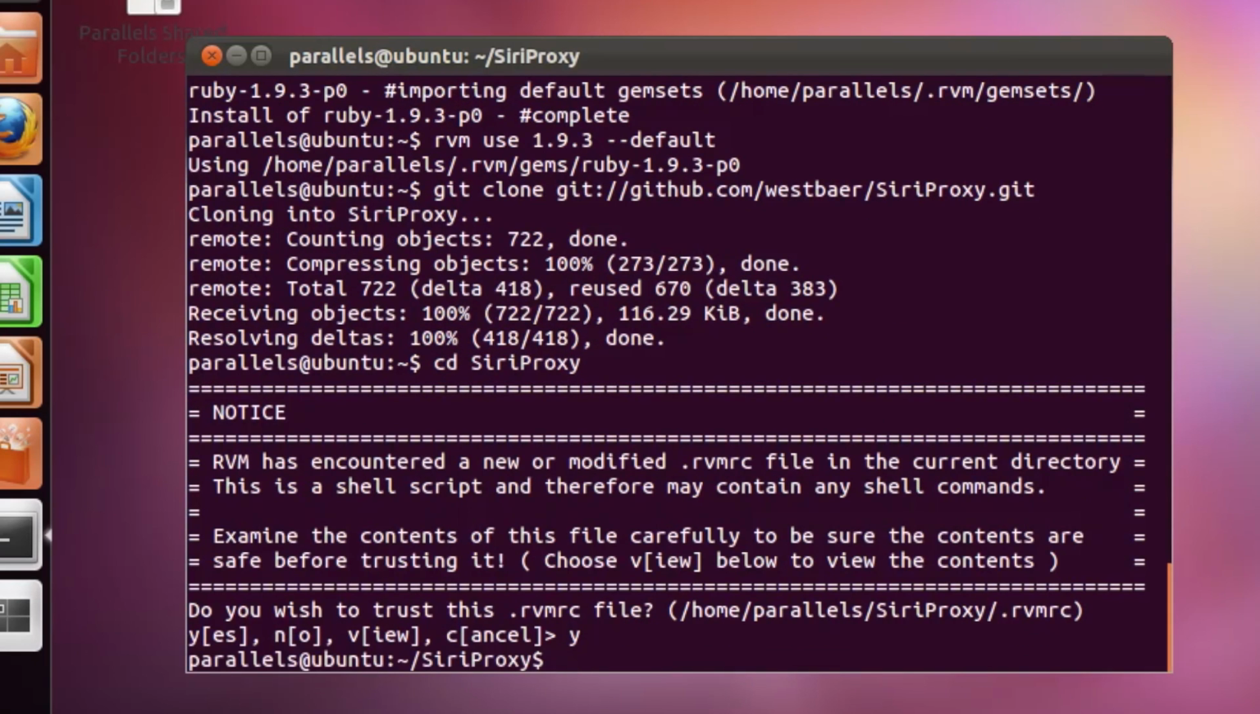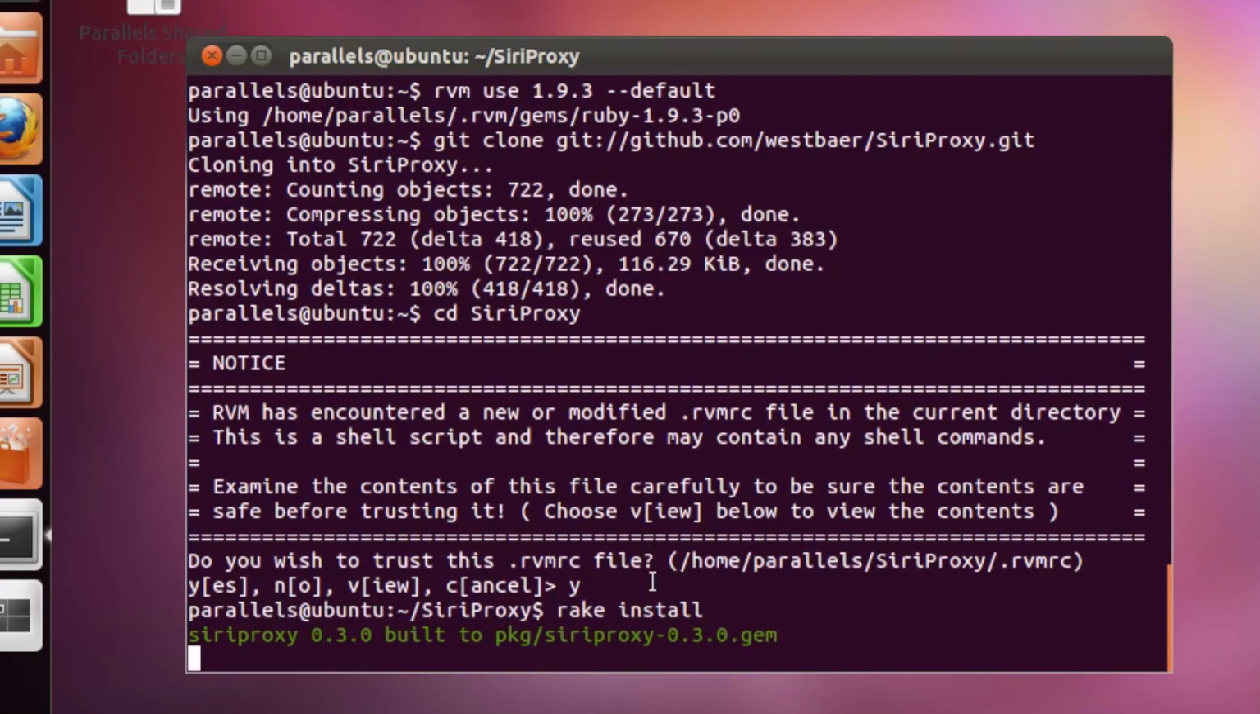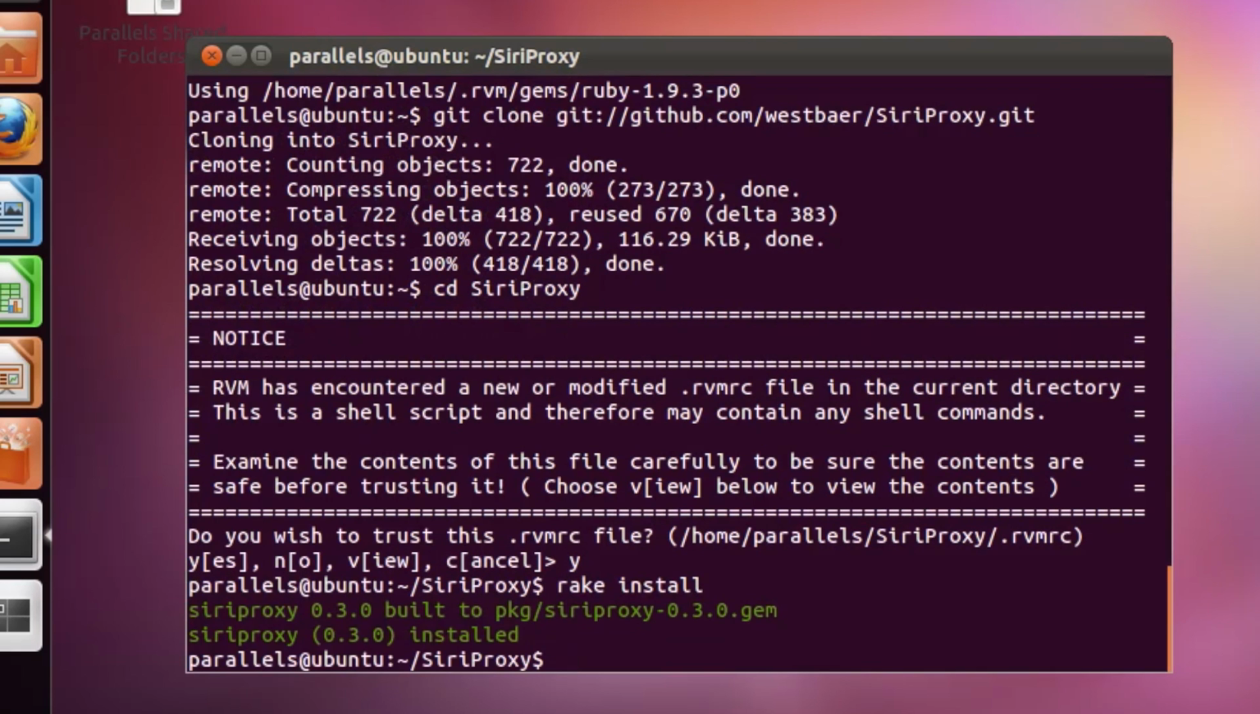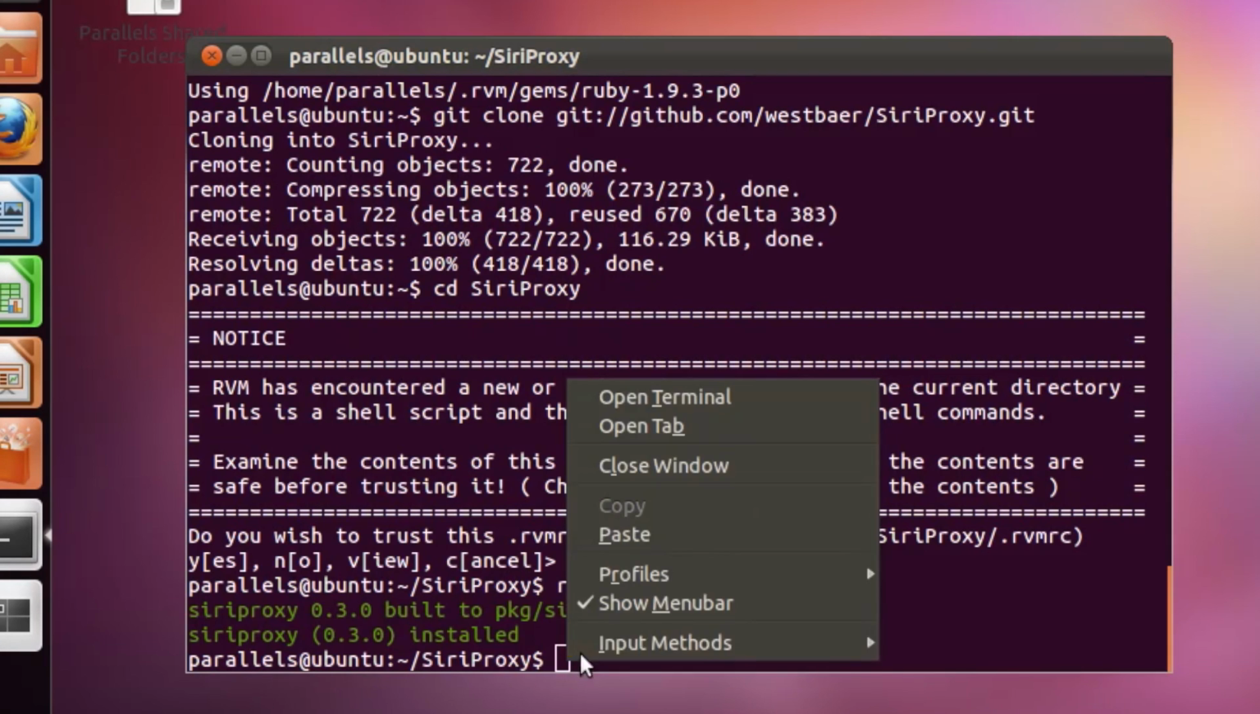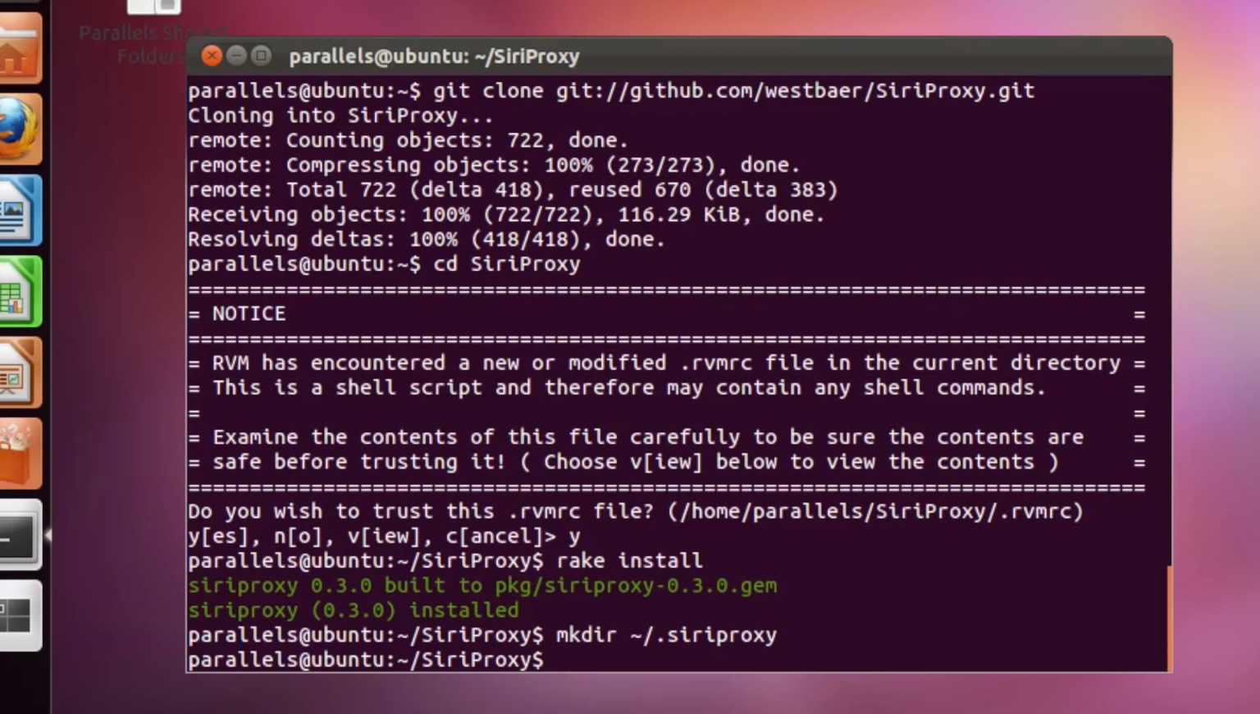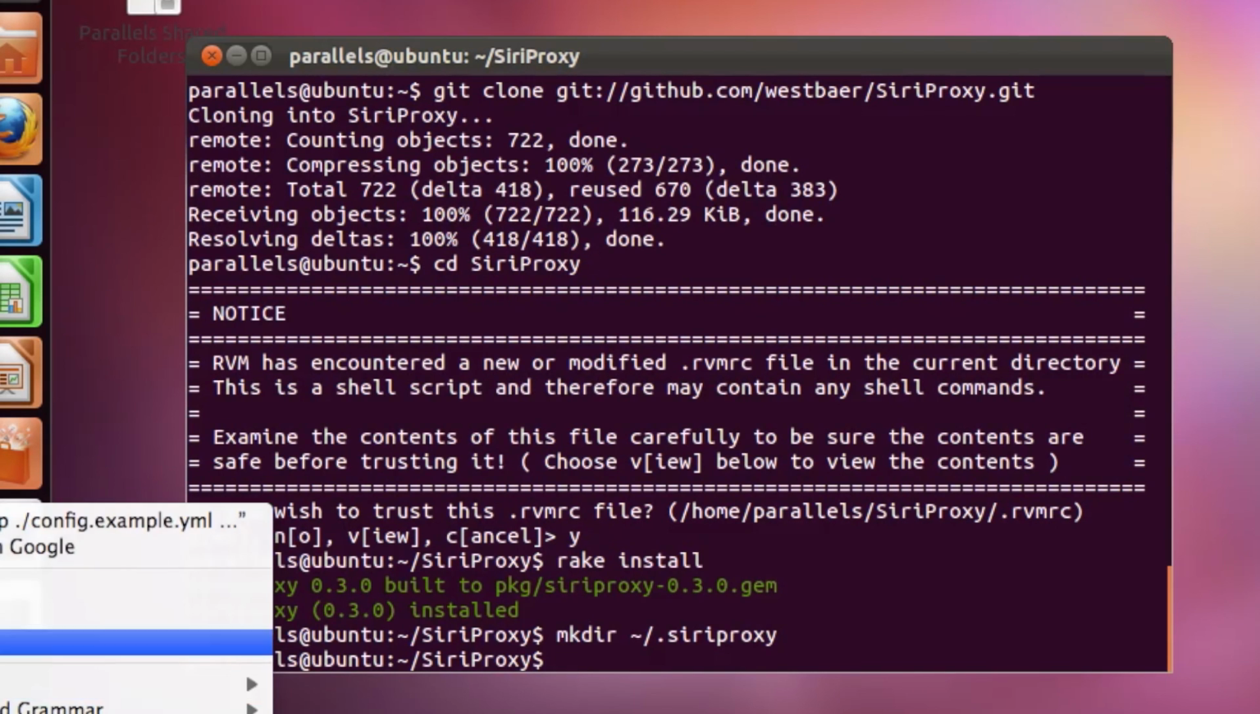And then go ahead and paste the next one in, and then click Y, or enter in Y for yes, and then go ahead and paste the next code in, and this will be downloading the Siri proxy 0.3.0. Okay, then go ahead and paste in the next line of code. And then that's a nice quick and easy one.